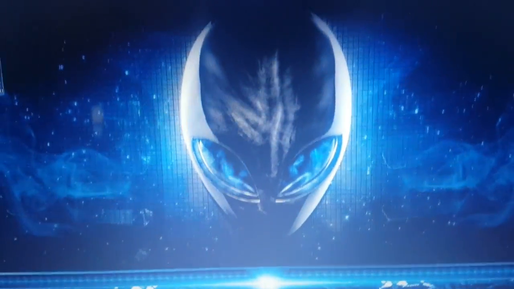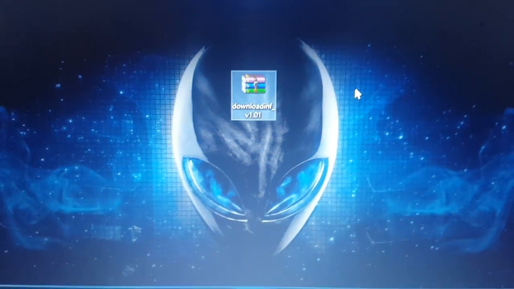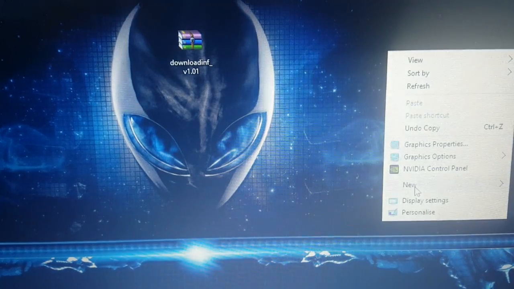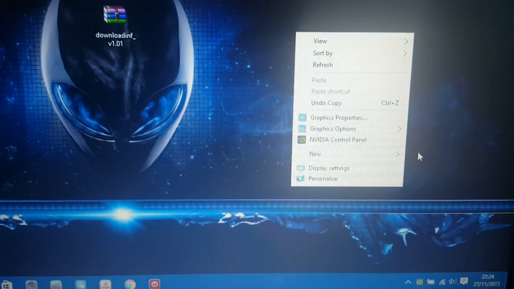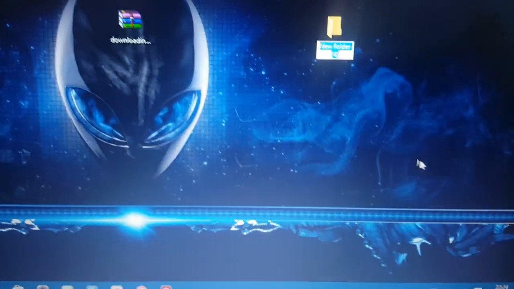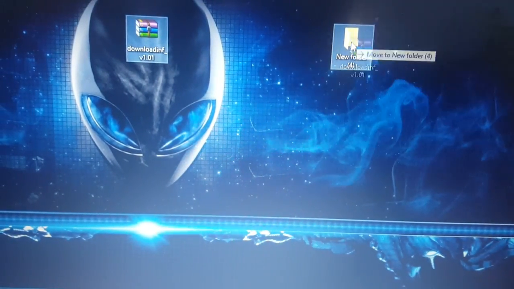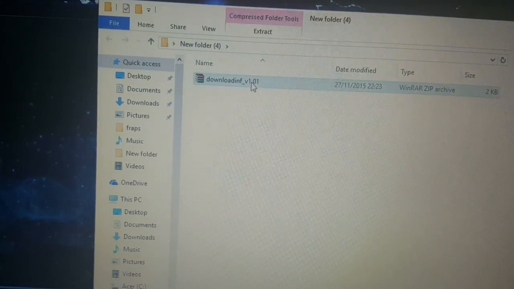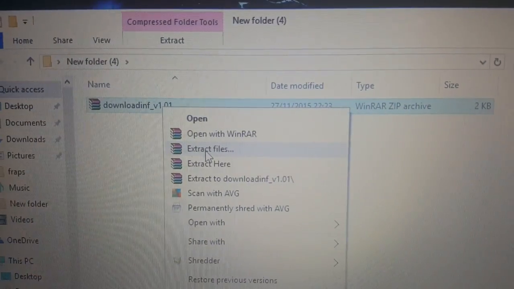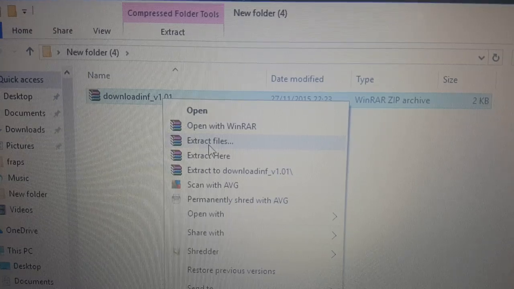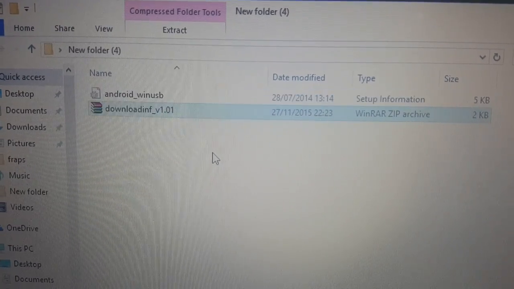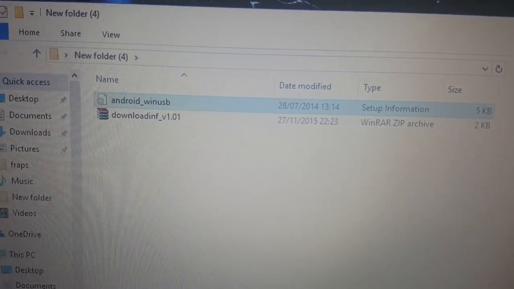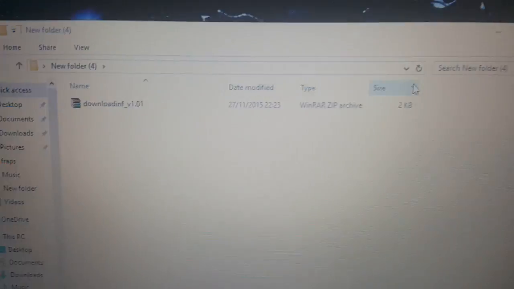Okay, so with Fastboot driver, we're just gonna make a new folder here real quick. Put it in there. Now extract it. And this file, we're just going to take it out, Android Win USB, put it on your desktop for a second.